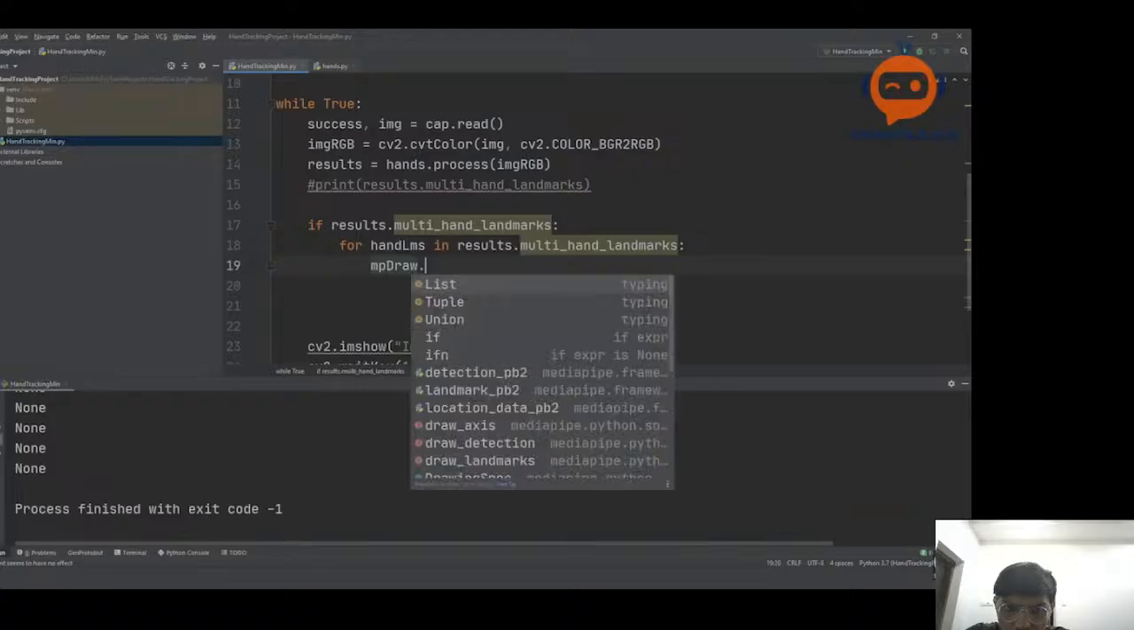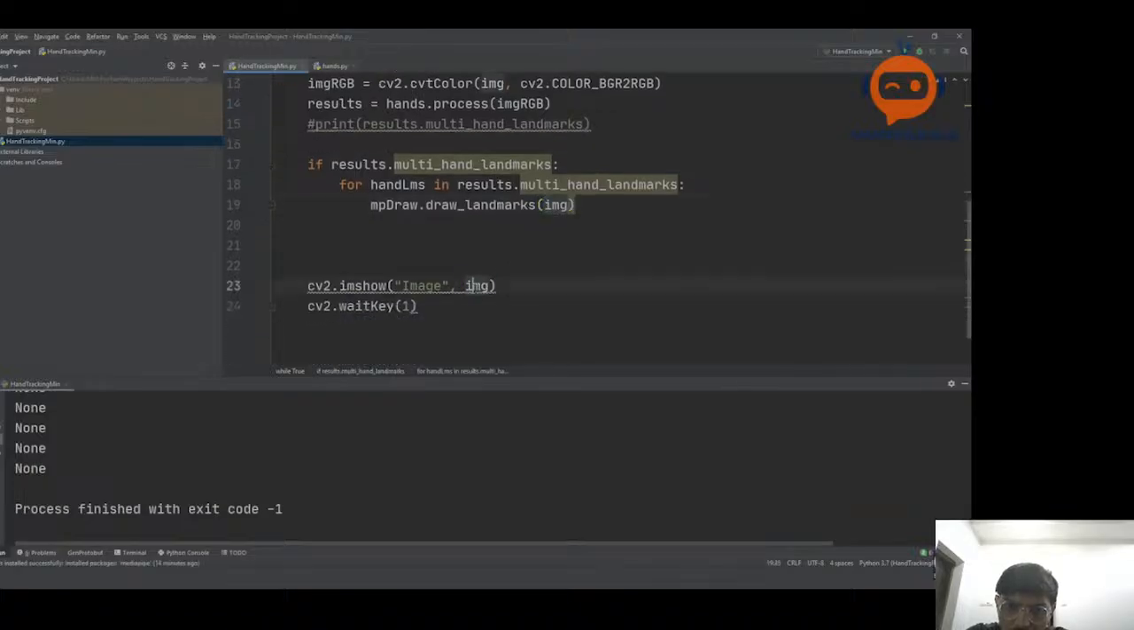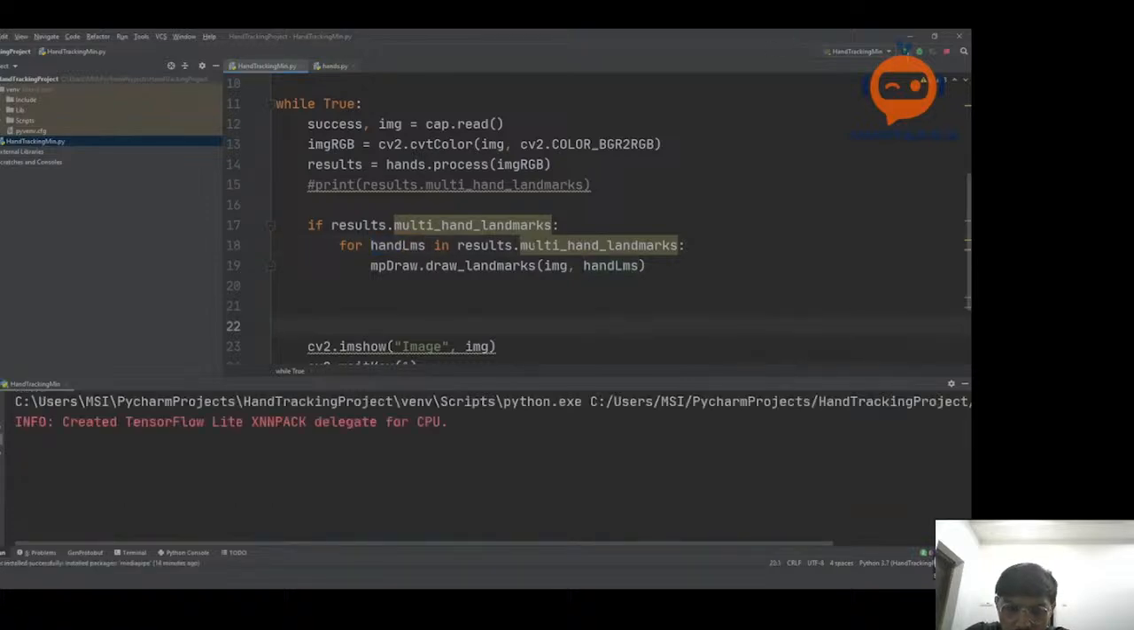We will write mp_draw.draw_landmarks, and inside that we give the image that we want to draw on. We don't want to draw on the RGB image because we are not displaying the RGB image, we are displaying the original BGR image. So we will write image, and then hand_lms. This is a single hand. There could be multiple hands: this is hand number 0, then there could be hand number 1. So if I run this now, that should draw the hand for us. Let's try it out.